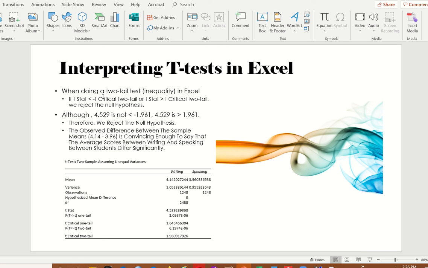And what we do is when we do a two-tailed t-test in Excel, if the t-stat, that's this right here, 4.529 and so on, is less than the negative t-critical value two-tail, that's here, when this number is negative, so if the t-stat is less than the negative critical t-value two-tail, or if that t-stat is greater than the positive form of that critical value, then we can reject the null hypothesis. And so here we go.